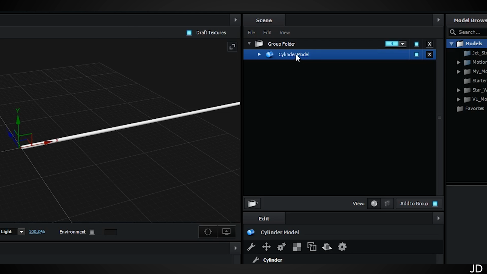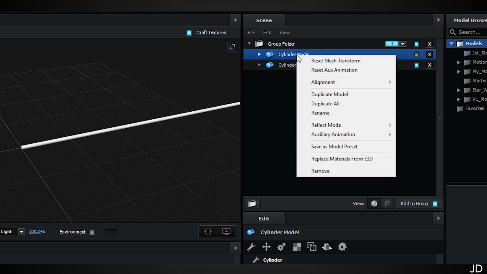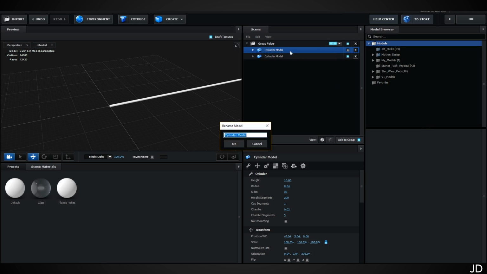I'm going to duplicate the cylinder model. And then I'm going to turn off the top one. I'm actually going to rename it, and I'm going to call this main web.